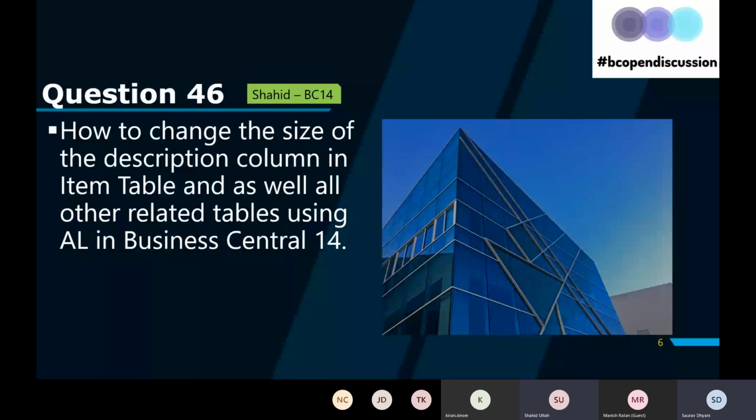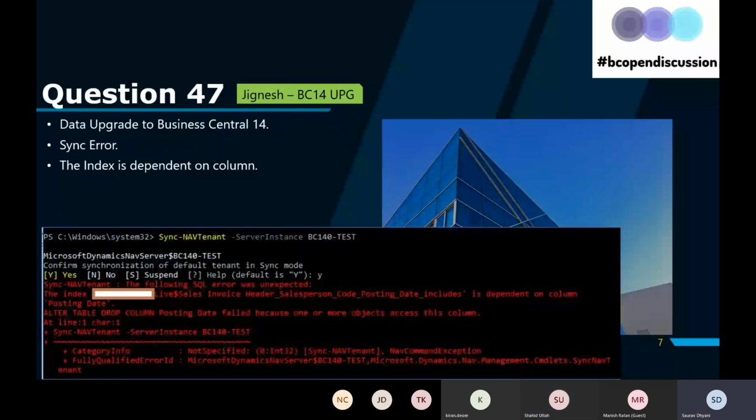Okay, so next is from Jignesh, and Jignesh is here. Jignesh has this issue during upgrade to Business Central 14, a sync error. And Jignesh, if you read about it, the sync window shows you the exact error. It is around a custom index built by your customer on the sales invoice header table. Okay. Do you know about indexes?